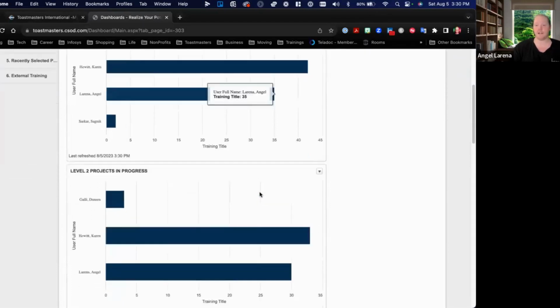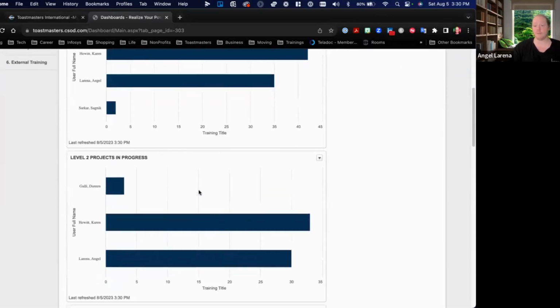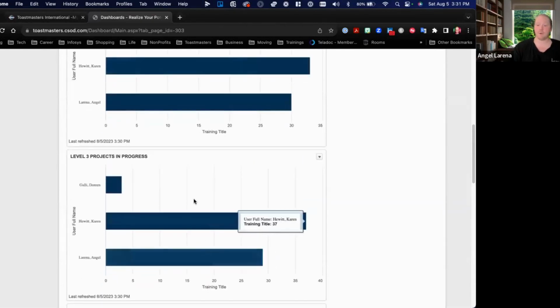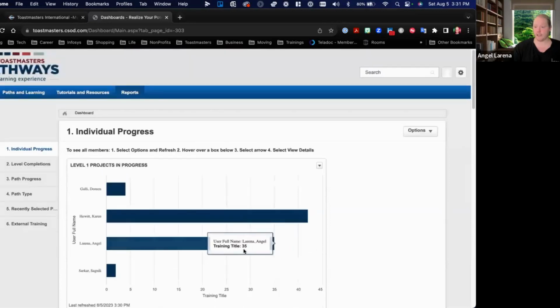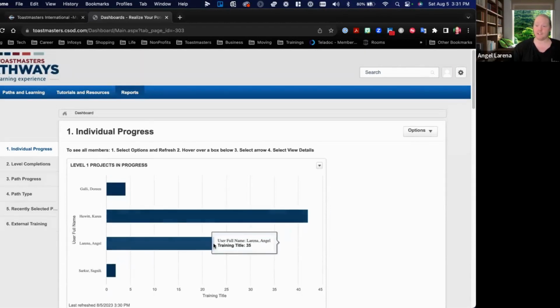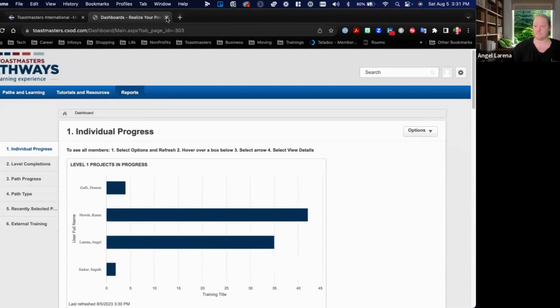And that's how we can track who needs a little push, like Karen, who has 33 apparently level 2 projects in progress or something like that. But like I said, this part we don't use as much. Like myself, I have 35 right here in level 1. So I think it just means I have to go and complete them. And so as Vice President Education, we can do that.